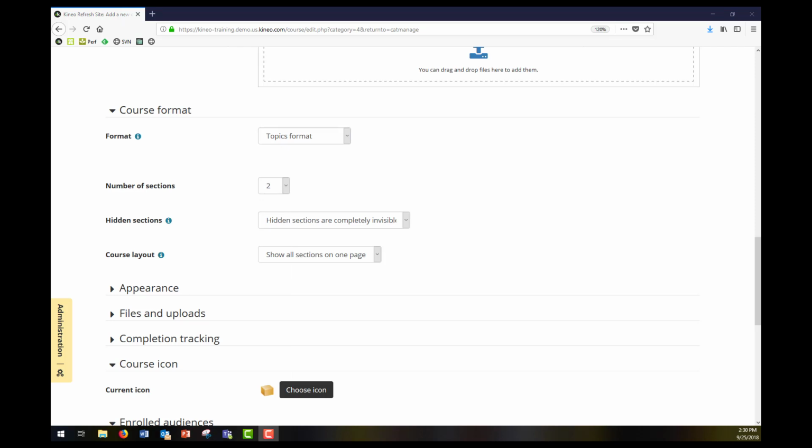If the core course formats do not completely meet your needs, you can explore different Kineo created custom course formats or Moodle plugins. Hidden sections and course layout. Both areas indicate how the course will be displayed. You can choose to show hidden sections collapsed, or you can choose to show hidden sections completely invisible. For our example, we're going to use completely invisible.